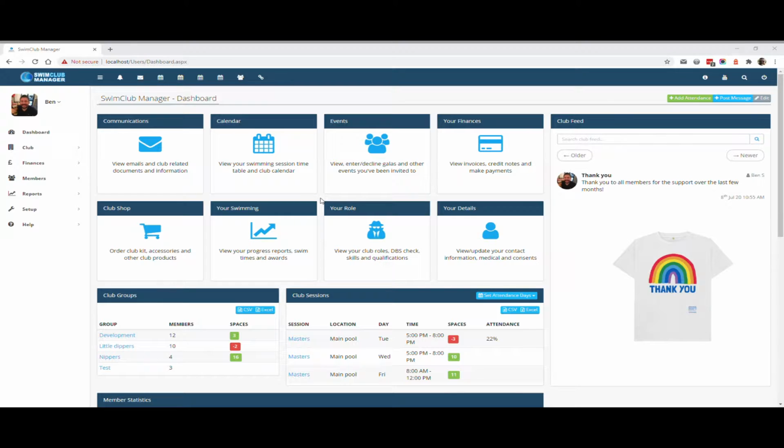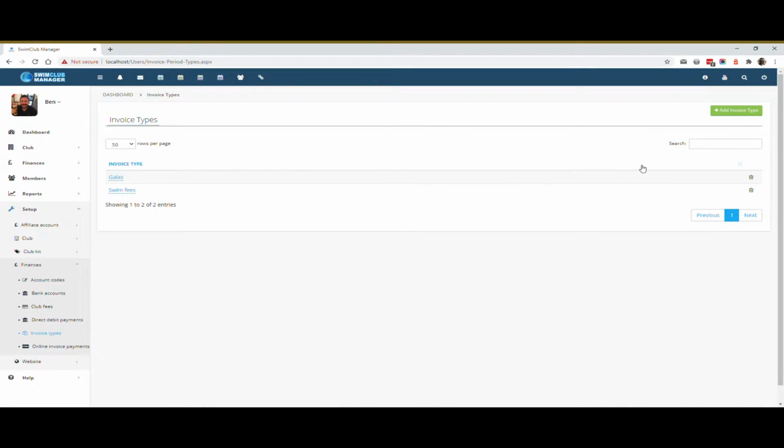Before using the invoicing features, you need to set up a few things. Go to Setup, Finances, Invoice Types. Invoice types allow you to separate different invoices, for example gala fees, swimming fees and club kit. You need to create at least one invoice type, but you can create as many as you like.